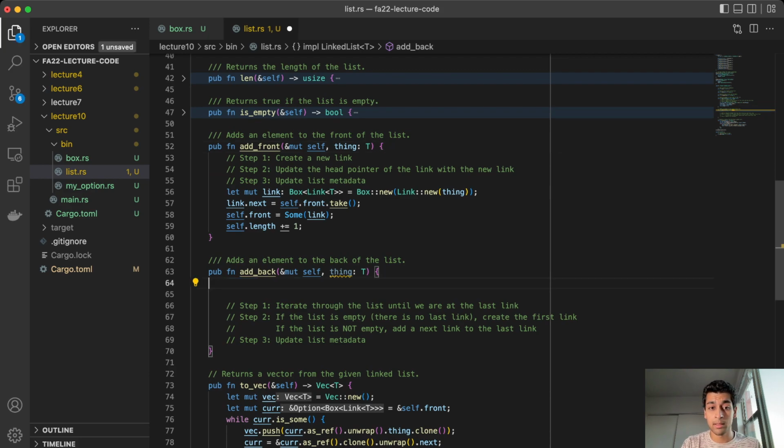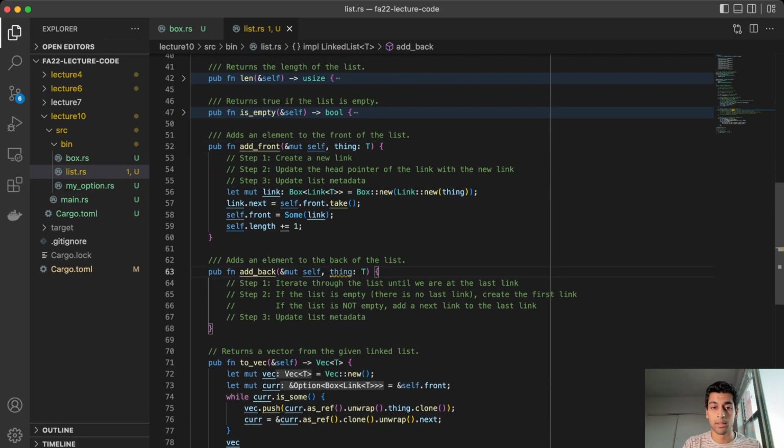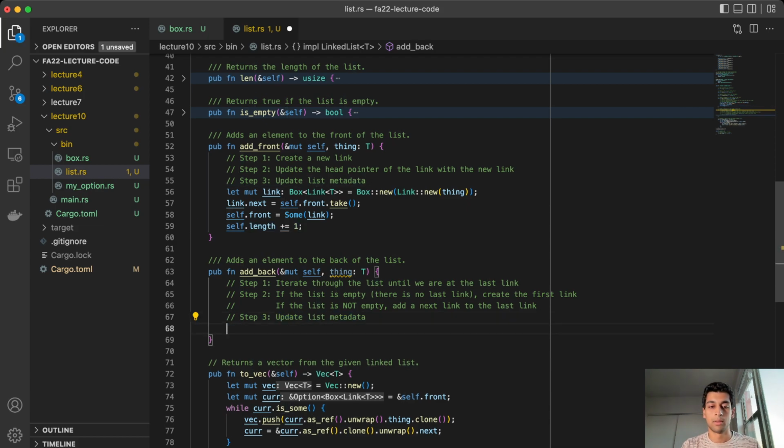So add back is a little bit trickier. We want to iterate through our list until we're at the last link. If the list is empty, we're not able to iterate through it, so we're going to create the first link. If our list is not empty, we add a link that points to the next link. And then, of course, we update our list metadata. So we'll do that there and get that out of the way.